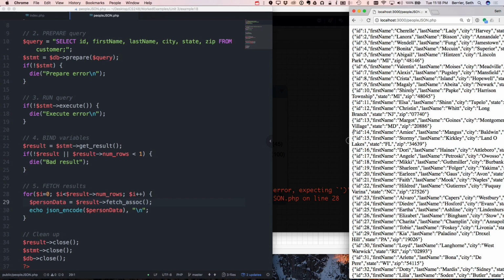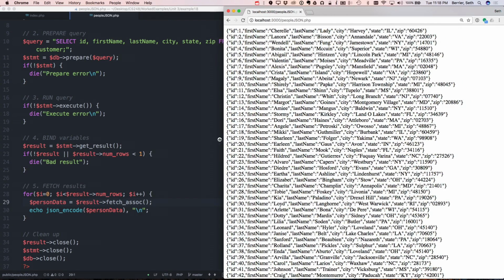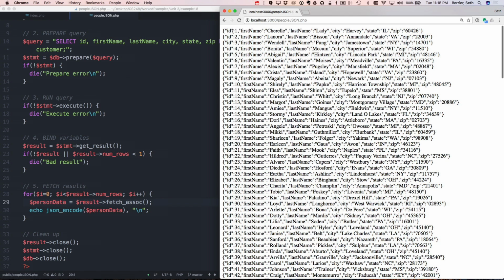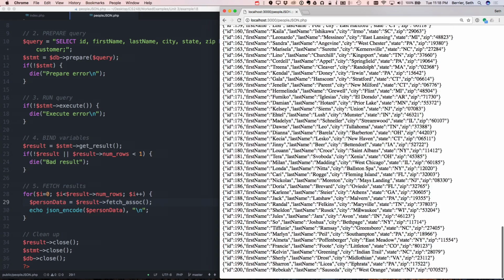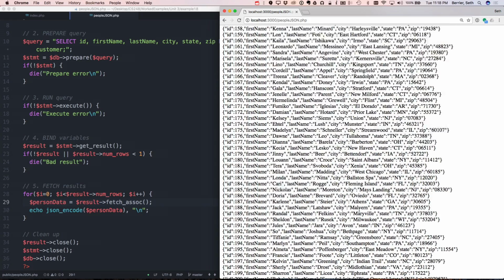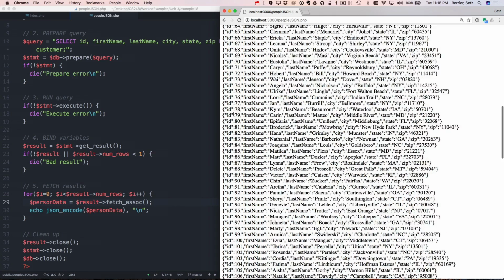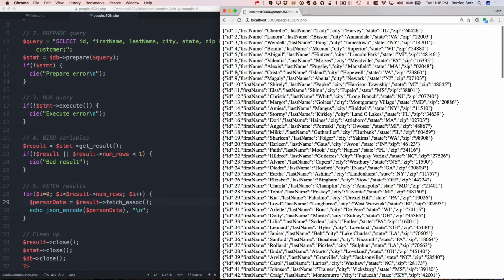So here's all of our data spit out for us in all its glory. For each person, we have their ID, first name, last name, city, state, and zip. And you'll notice that all of these are strings, and that's just how they're going to be. I guess the IDs are not. The IDs are actually integers. So there we go. This is all it really takes.